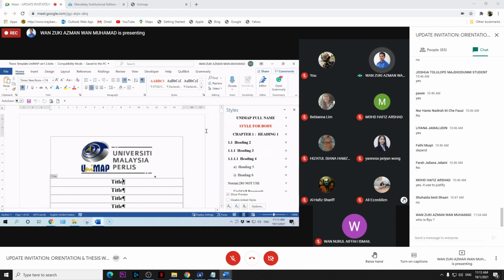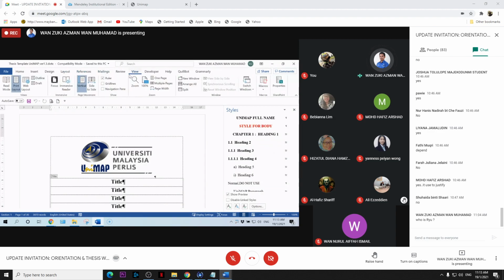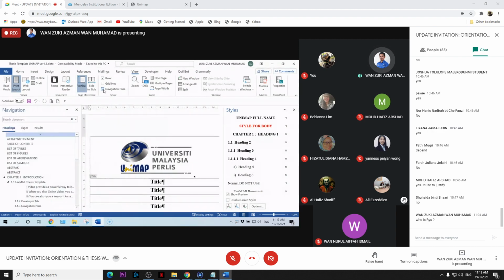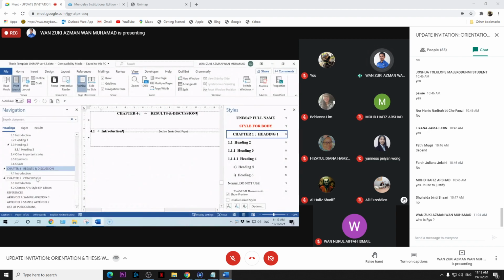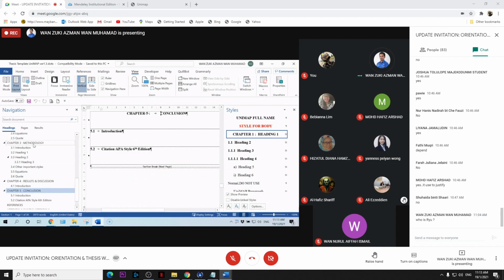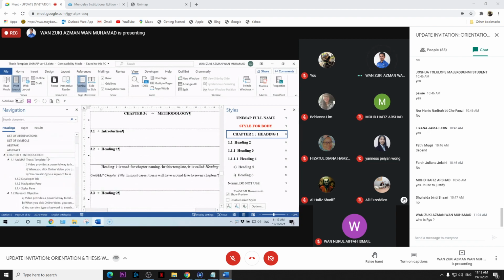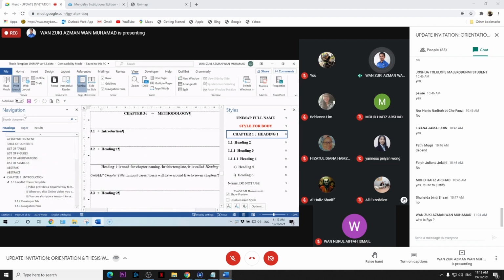And then I suggest you view the navigation pane. Under the View tab, we have the navigation pane here. This one is the navigation pane. So you can navigate to chapter 4, chapter 5, chapter 3. This one is the navigation pane, and this one is the style pane.